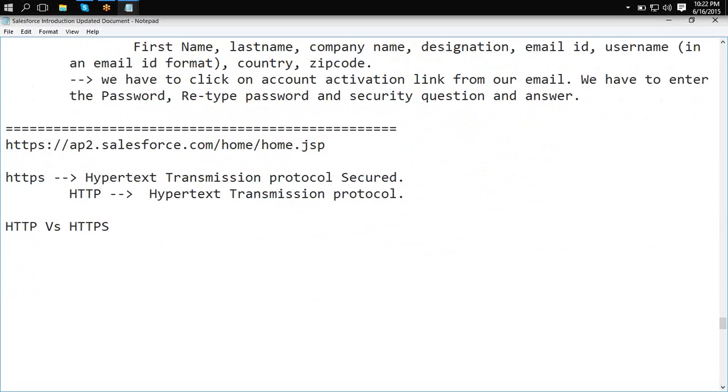Can anyone answer? One is secured, the other is not. Okay. What about the second one, HTTP? It's not secured. Okay. It's open.